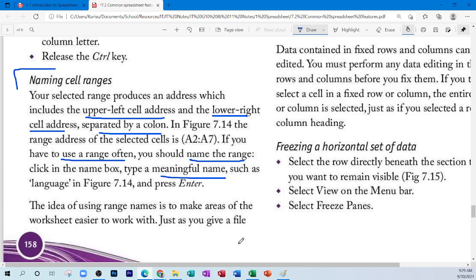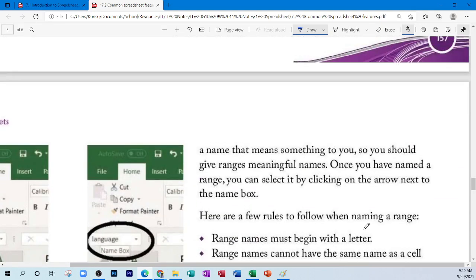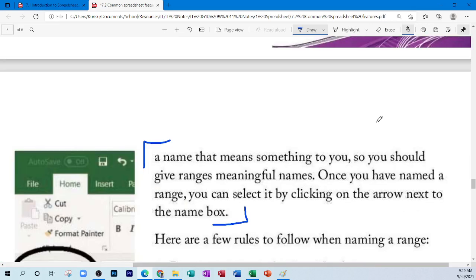The idea of range names is to make areas of the worksheet easier to work with. Just as you give a file a name that means something to you, you should give ranges meaningful names. Once you have named a range, you can select it by clicking on the arrow next to the name box.